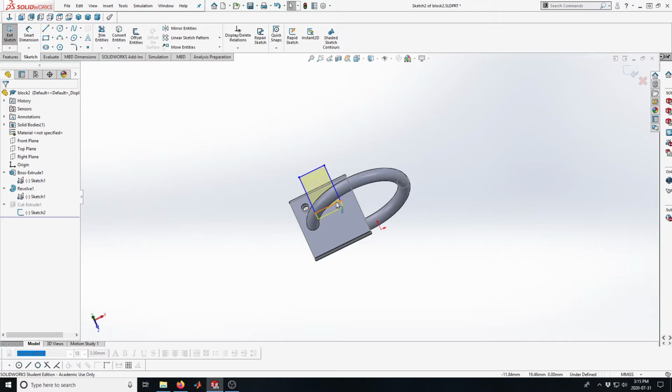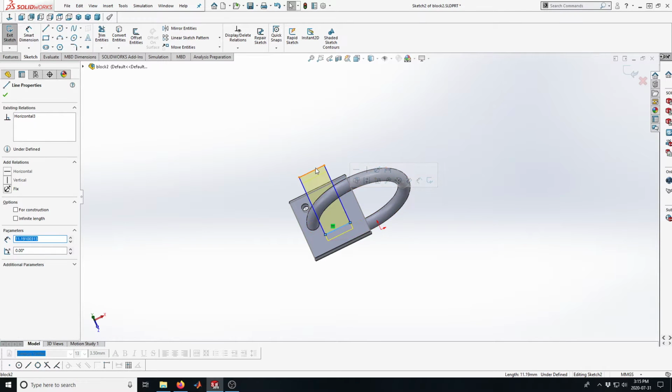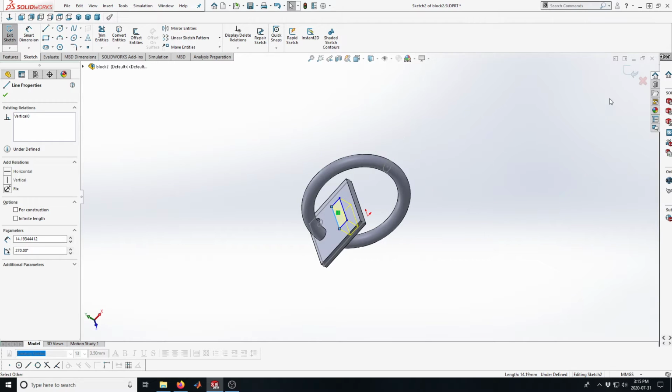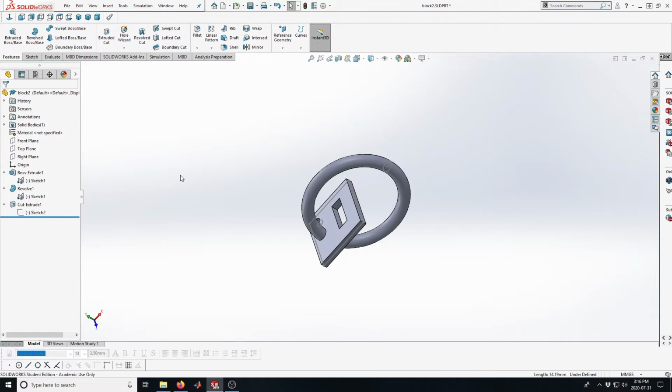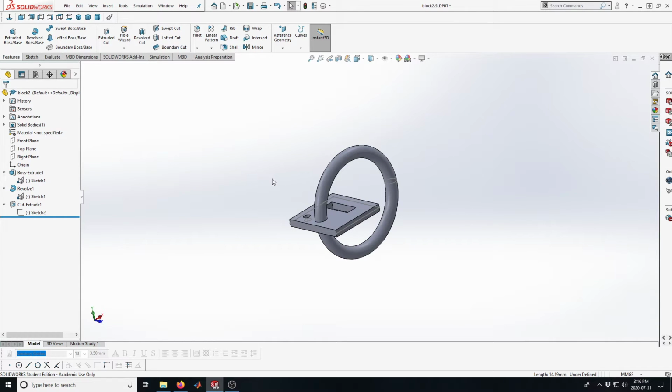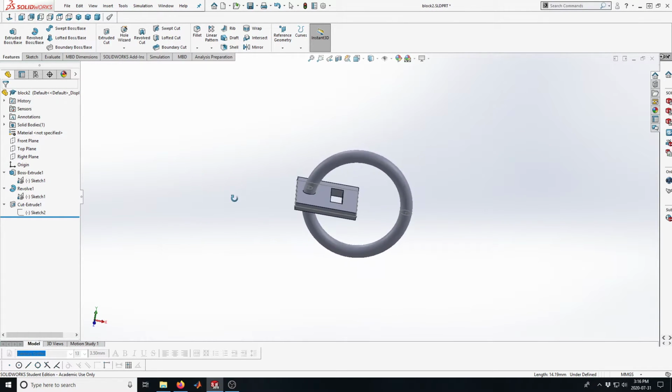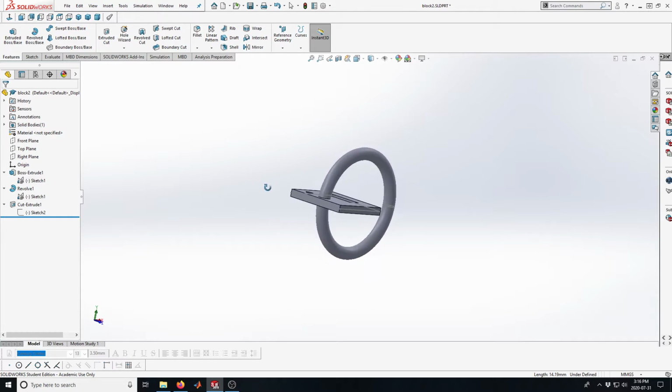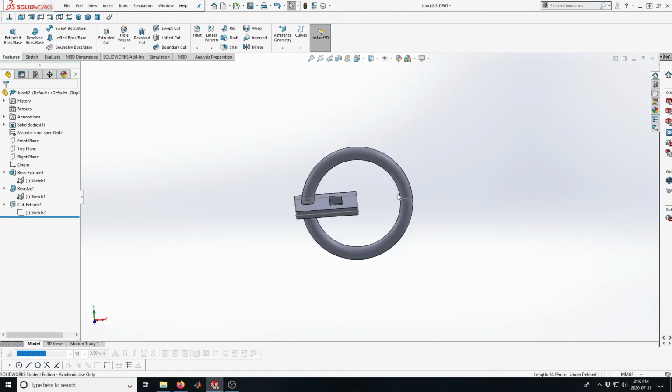Now I can change the location or dimensions of that hole. And maybe I want it to be like that. So now I've got this funky looking plate that's welded inside or molded inside of a ring, and it's all one solid thing. So this isn't a ring going through a hole, this is a solid thing.